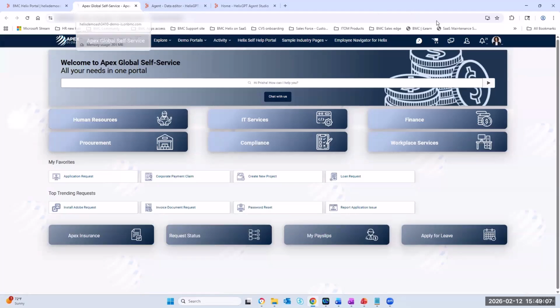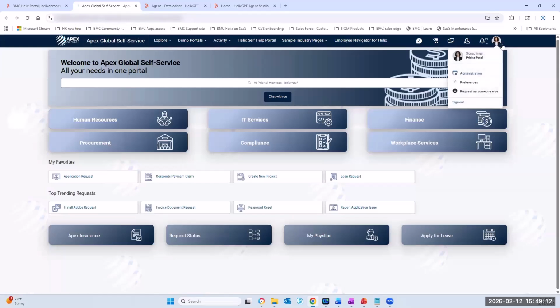How do we do it? Here, from your picture, or profile picture, you can have here the administration tab. If you don't see this tab here, that means your user profile doesn't have administration rights. So please work internally to provide administration rights to your user. Otherwise, you won't be able to proceed. Okay? Now, let's go to the administration.